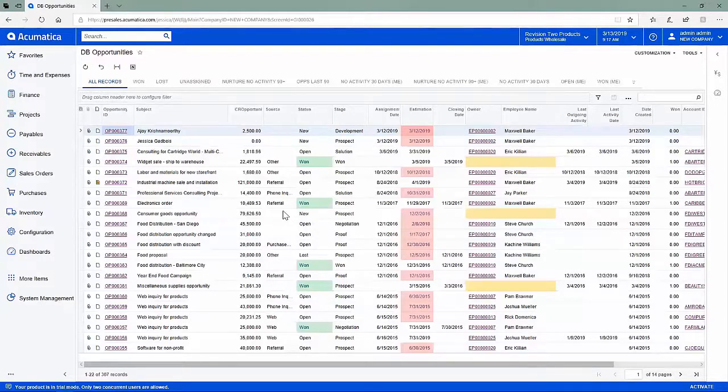So conditional highlighting, one of our favorites from 2019 R1, and there's a quick example for you.